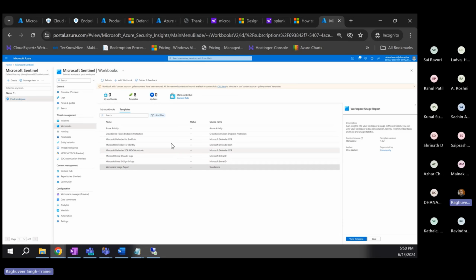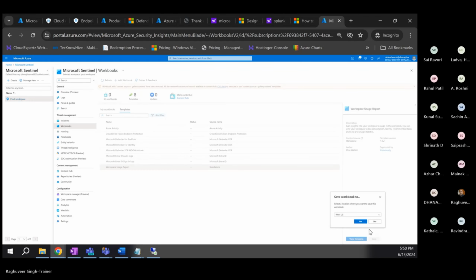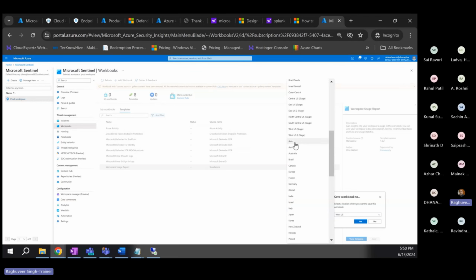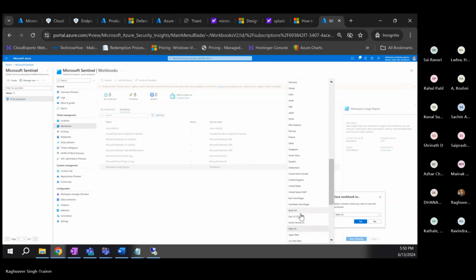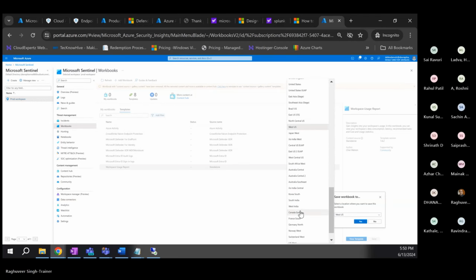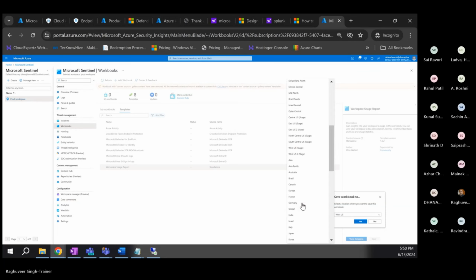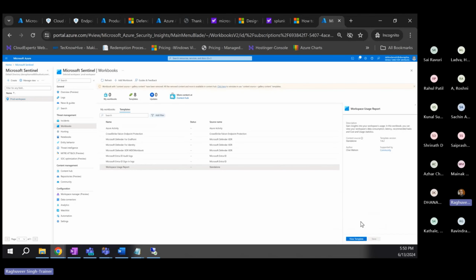And if you want to use it in future, let's say I want to use this workbook in future, then I can click on save. So I hit save and then I can save this workbook in the region. Let's say I save this workbook in US East. Let's go with the default region, US West. Now the workbook is getting saved.